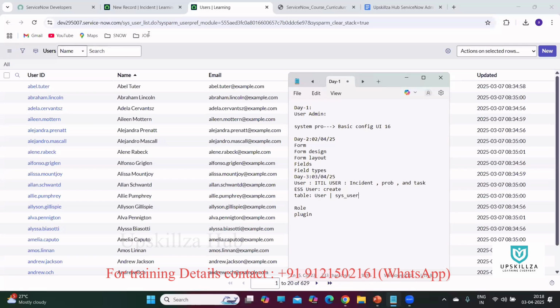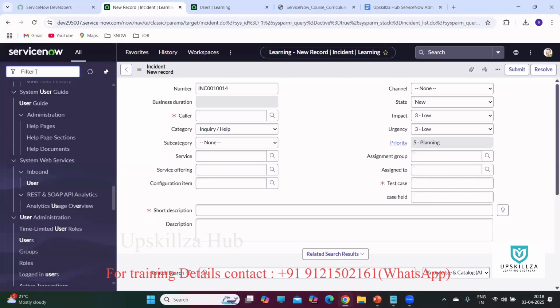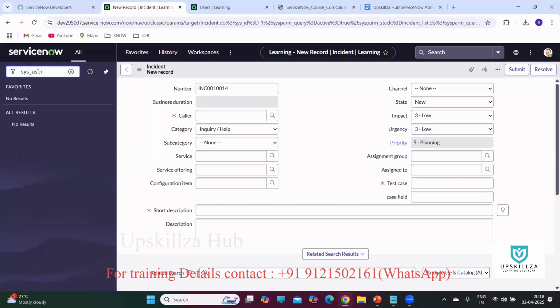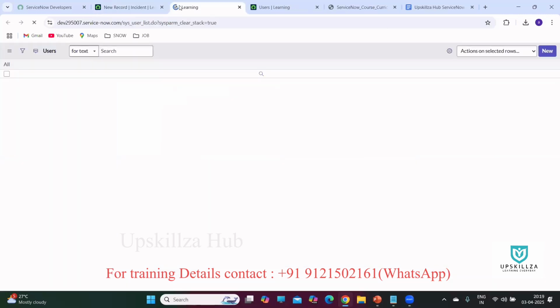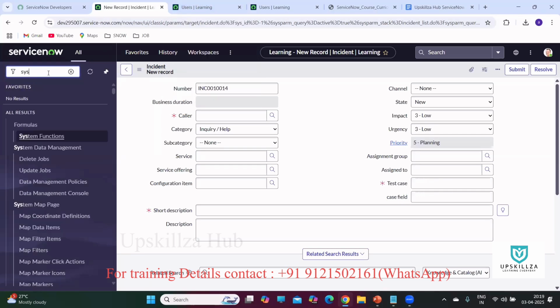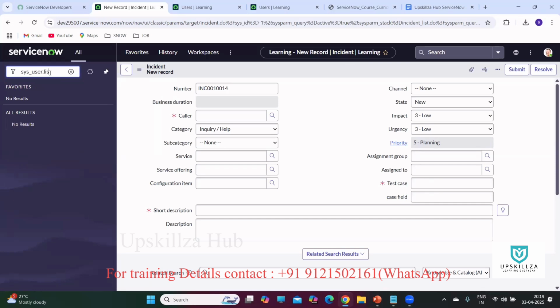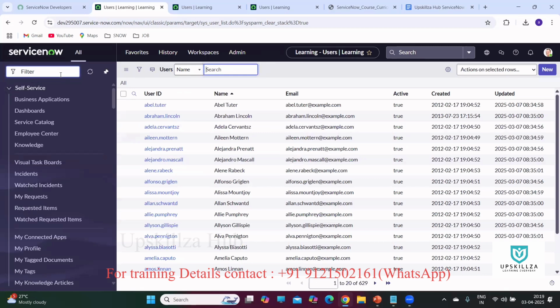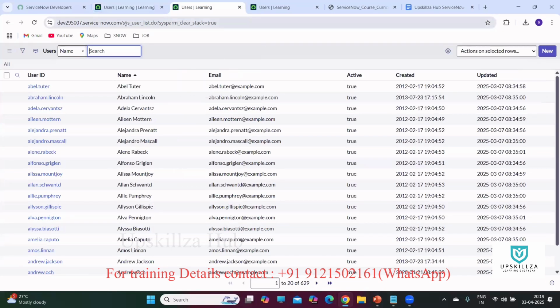So either you can type user, or simply you can type sys underscore user dot list. I think you observed, sometimes I type do, sometimes I type list. List means it redirected to the table list. Do is for showing the form. If I type capital list, again it is redirected to a new page. If I type small list, user dot list, it displays in the content page only here. Remember, these are some shortcuts you can use. Always try to remember these table backend names. Sys underscore user.